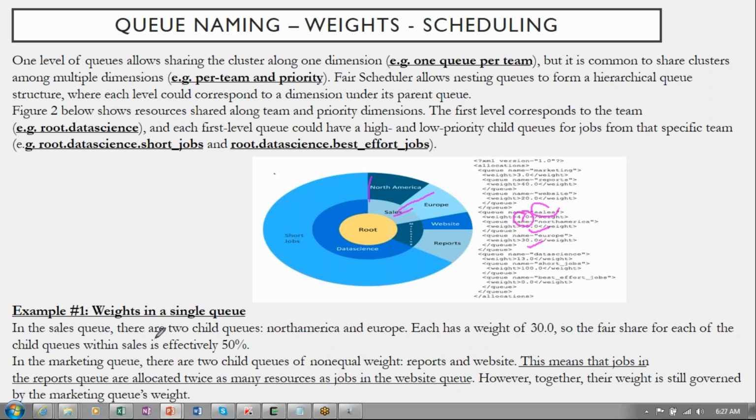Okay, now let's talk about the marketing queue. Where is marketing? Reports, website, Europe, sales.